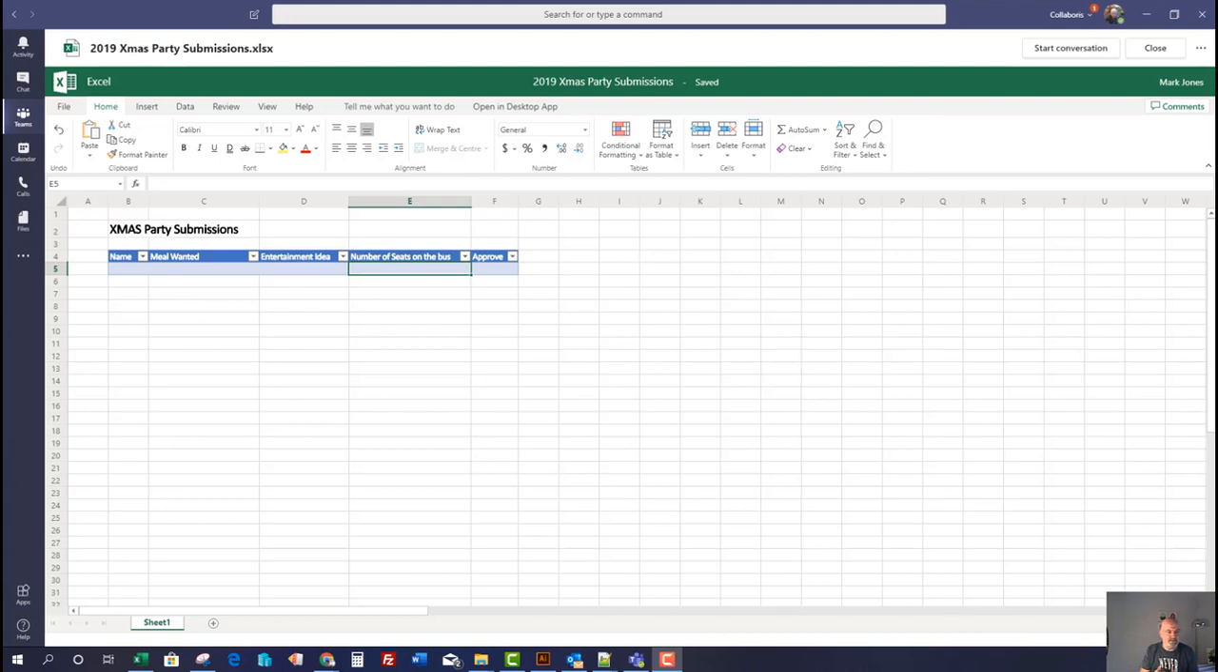Right, so what I've done is create the concept of a Christmas party at a company, because obviously we're getting towards Christmas now. The idea being they'd place their name, the type of meal they would like, their entertainment idea, and then the number of seats on the bus. So if they're bringing a partner, they'd put 2, if not 1. And then the line manager might look at this and decide they can have the time off work and they're approved, or no, they can't come. Let's just say we're quite a tough company and not everybody can come to our Christmas party.